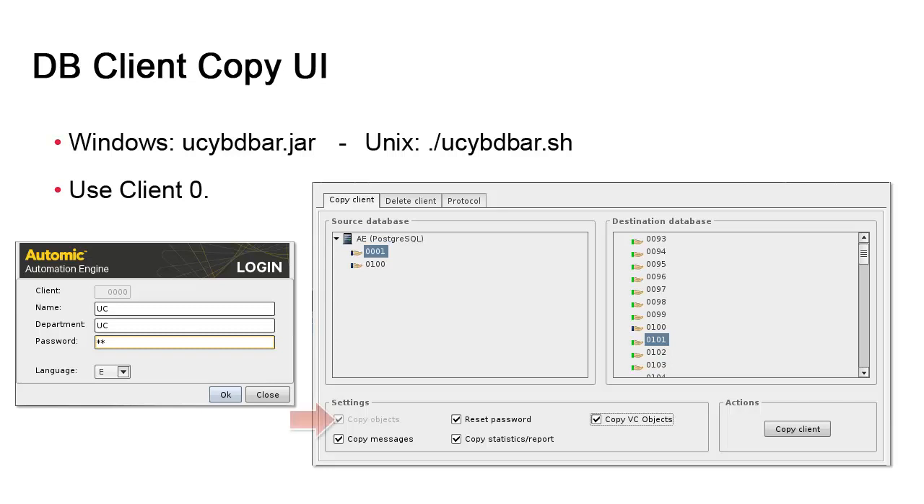Below that, you find settings. If it's your first copy, you have no choice but to copy configuration objects. Everything else is optional. You can choose to copy messages, execution statistics and reports, and version objects. You can also reset the password of your client user objects. In the new client, passwords default to PASS in lowercase, although you can change that with the default password variable. When you're done, you click Copy Client, and the procedure executes.